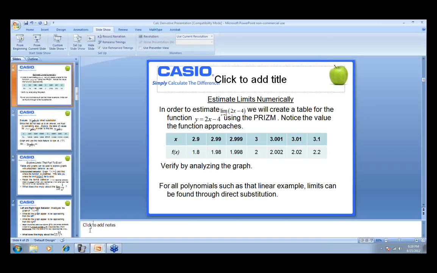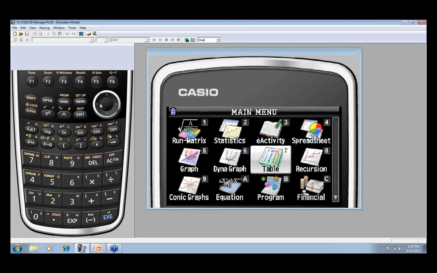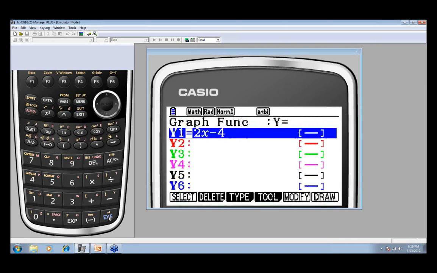So let's go back to our calculator again, and now we're going to move to the menu, go back to your menu, and move over to the graph mode. And what's nice about this is if you've input a function into your table, it's going to be carried over to your graph function without you having to input it. So it's going to graph what you were just analyzing in your table.